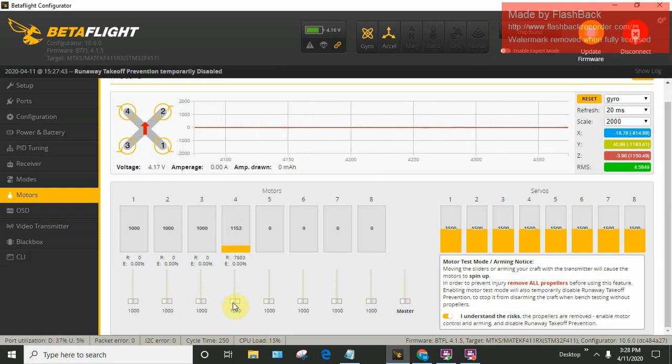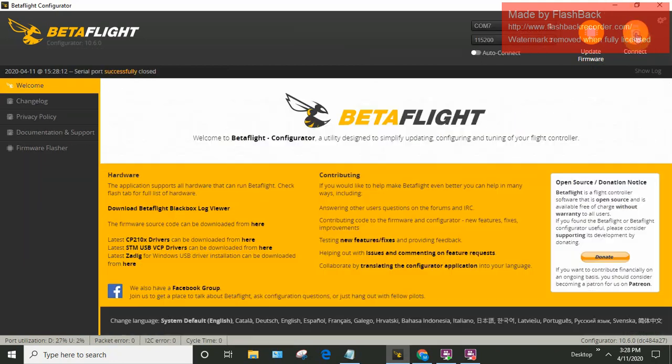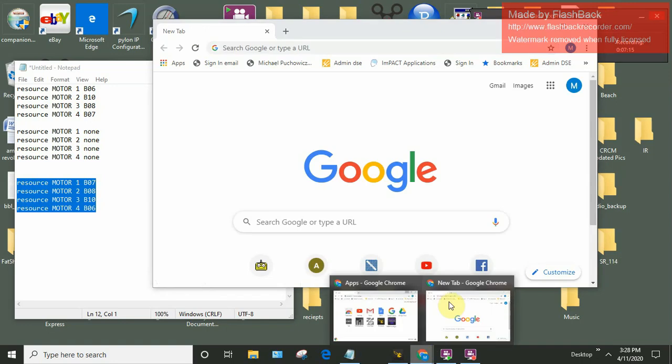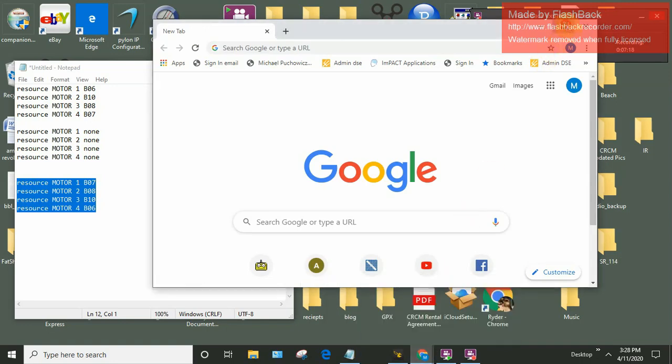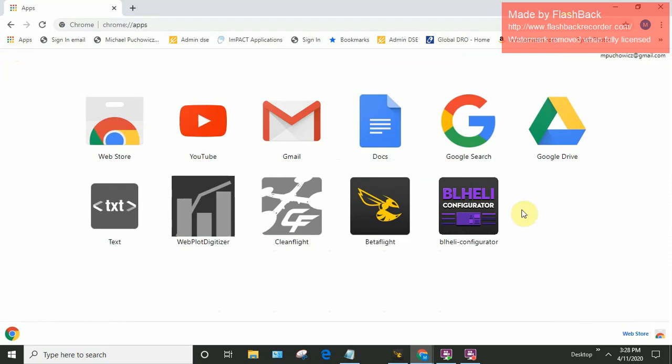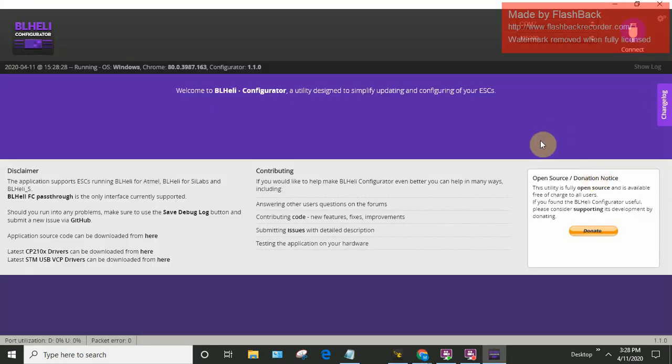And I already adjusted the direction of rotation on these, so mine are all spinning in the correct direction. But if yours aren't, and if you're doing this for the first time, they probably aren't, then what you need to do is go into either BLHeli or JESC, and remap your motors, or reverse the direction. So in order to do that, I'll show you what that looks like really quick.